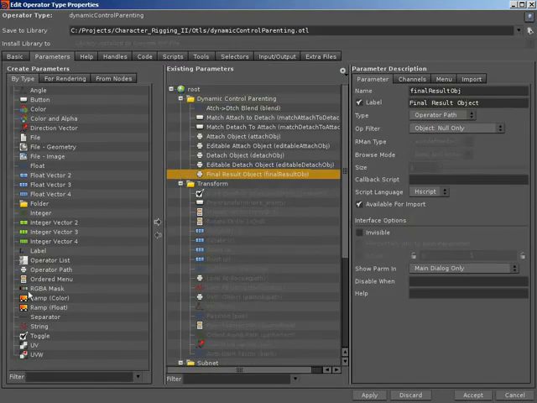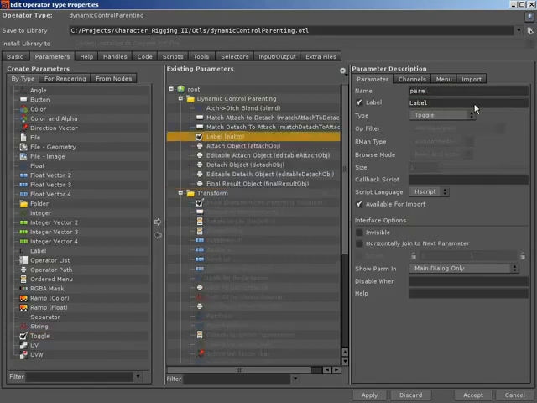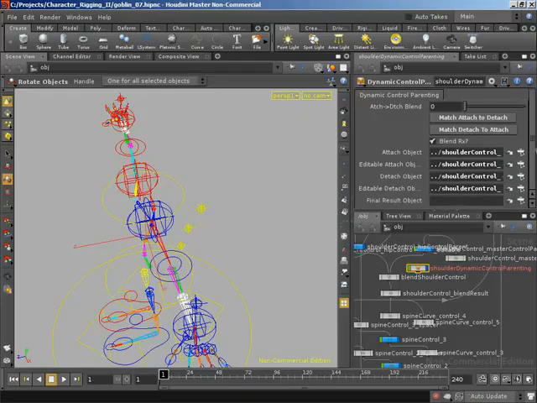I also want to create that toggle parameter, which is going to be the blend RX parameter. It's going to allow us to say, do we want to blend RX or not, so that we can reuse this asset later and uncheck that toggle so we don't blend RX. So I'll accept that. Now I want to go and specify for our final result object, that's shoulder control blend result.